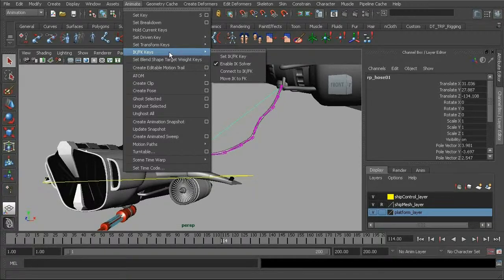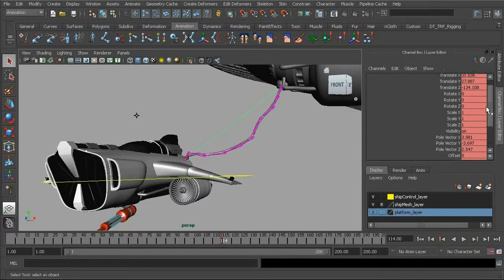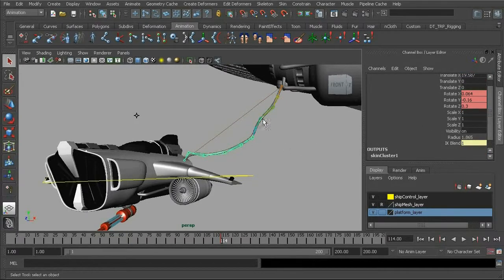So underneath the Animate menu, we'll find IK/FK keys, and we'll choose Set IK/FK key at the top. So notice that keys everything on the IK handle. That also keys all rotate channels on your FK chain. What it also does is it adds an attribute to keep track of your IK blend. So when this is set to 1, notice of course we're in IK mode, but once we set this to 0, we're now ready to animate in FK.